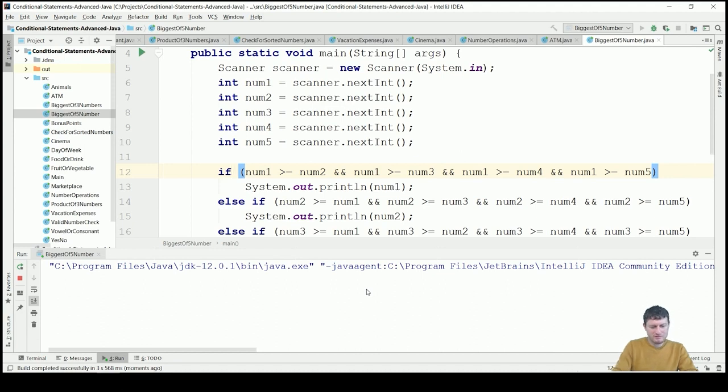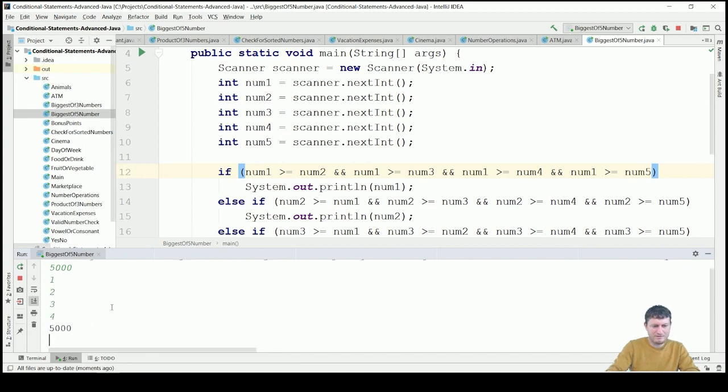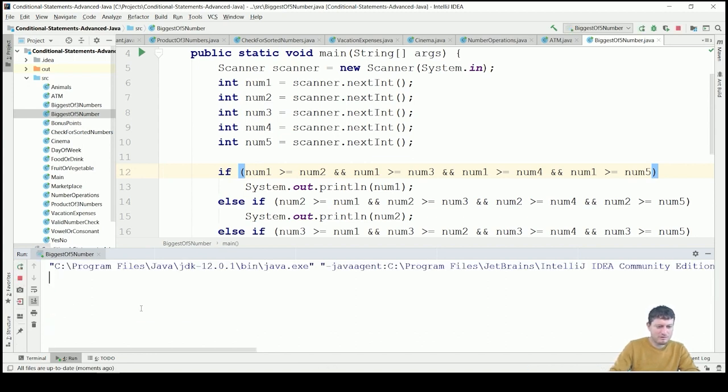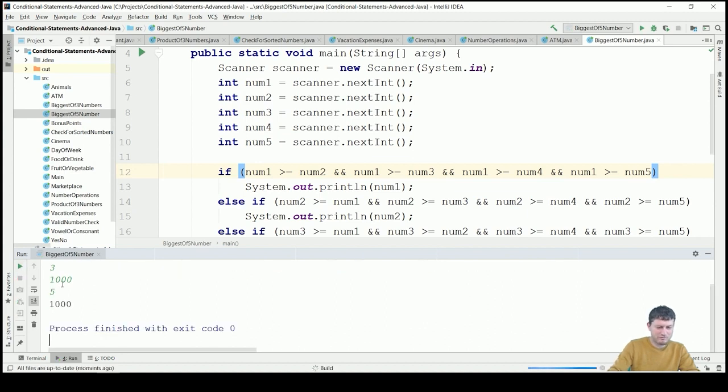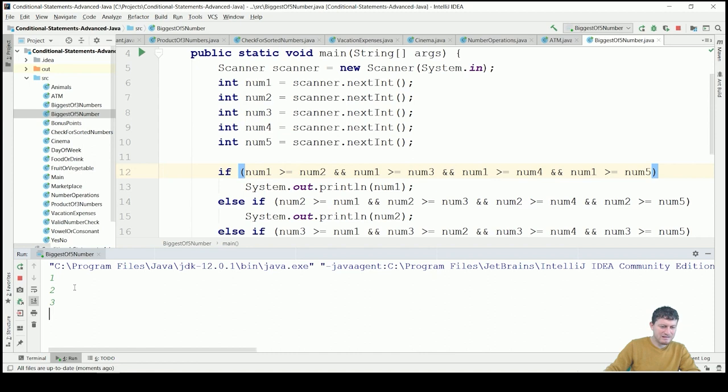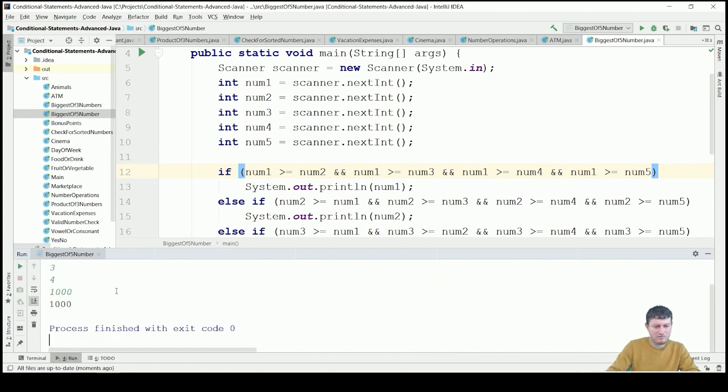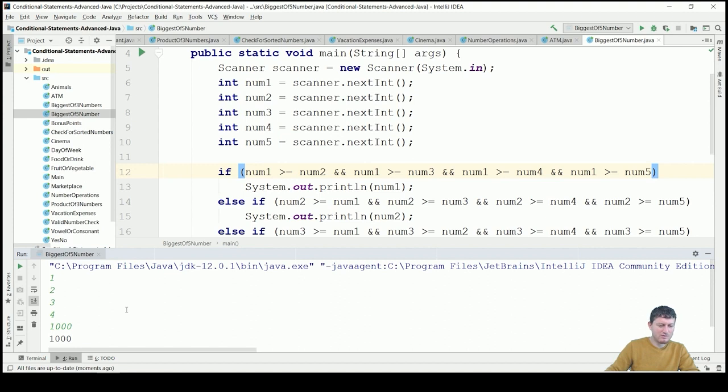So I have, for example, 10, 1000, 20, 30, 40. It's 1000. If I have 5000, 1, 2, 3, 4, it's this. If I have 3, 4, 1000, 5, 6, it's 1000. The third, 1, 2, 3, 1000 is the fourth. Works correctly. I have 3, 4, and 1000. So I matched the five cases.